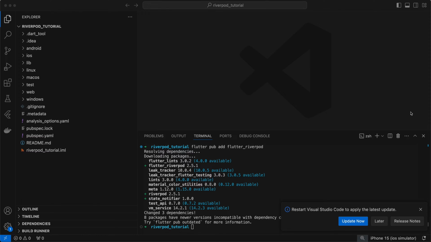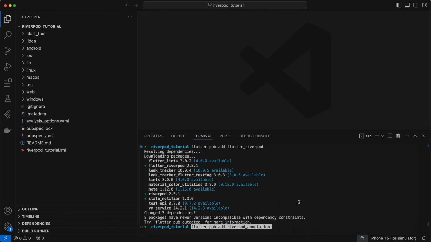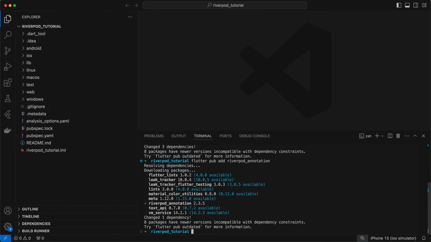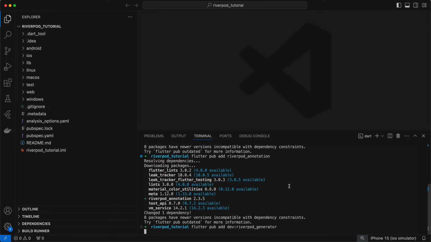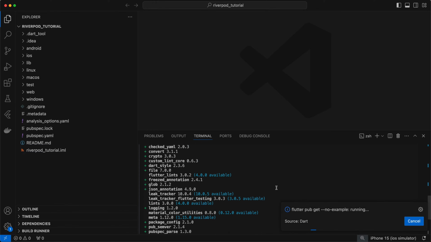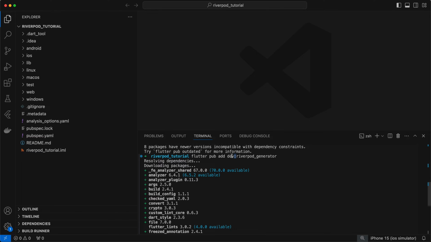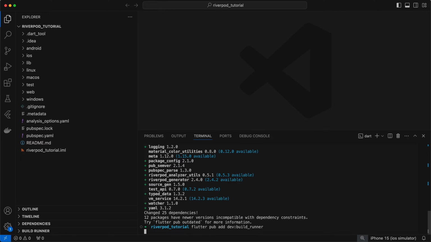Another thing we're going to need later is Riverpod annotation, and this allows us to do things like code generators and whatnot to make our life a little bit easier. Then there's some dev dependencies we're going to want. Now, this is really only required if you are using the generators, which we'll get into at the end of this video, but we'll install it now anyways. So we're going to install, by denoting with dev: Riverpod generator. We're also going to do the same and install build_runner.